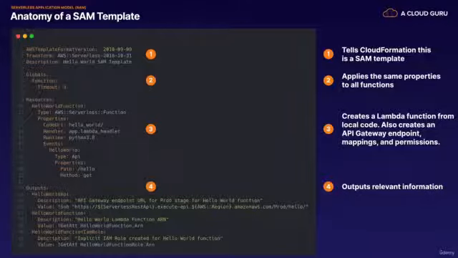Now the Outputs section is going to give some relevant information for you. It's going to output the API Gateway endpoint URL that it automatically generates for you, along with the Lambda function's ARN and the IAM role that it also creates for you.